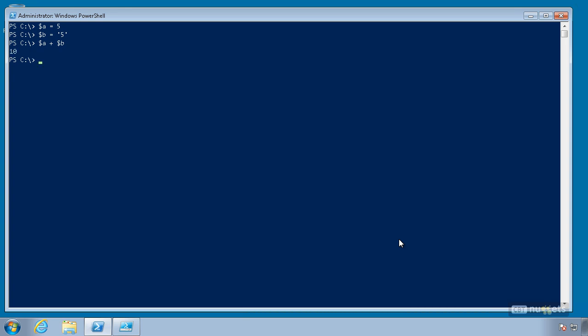What's the result? It's 10. Or 55. You see, when you're using the plus operator, because it does both concatenation and addition, PowerShell has to decide which one of those you mean. And so when you put an integer first, $A, it takes the plus sign to be addition. Now B is a string, but it's also a digit, and so PowerShell just goes ahead and coerces it and treats it as a digit and does the math. 5 plus 5 is 10.